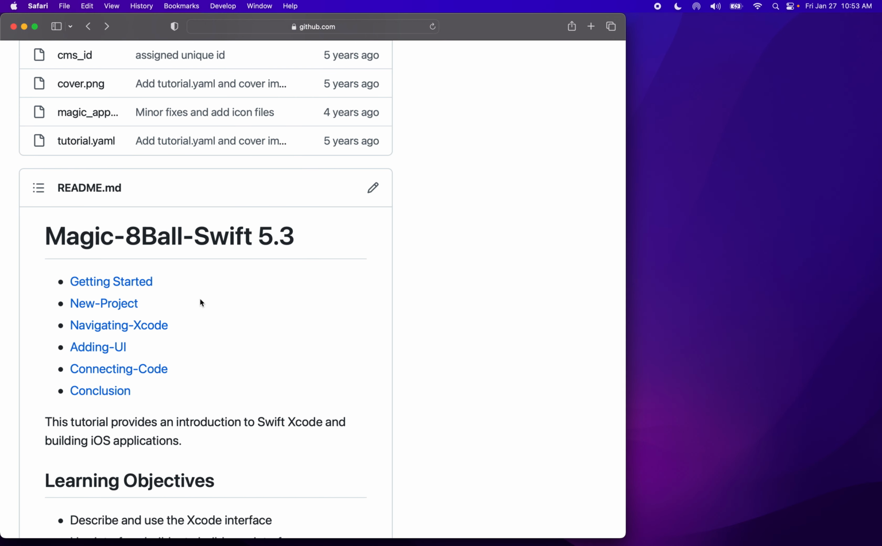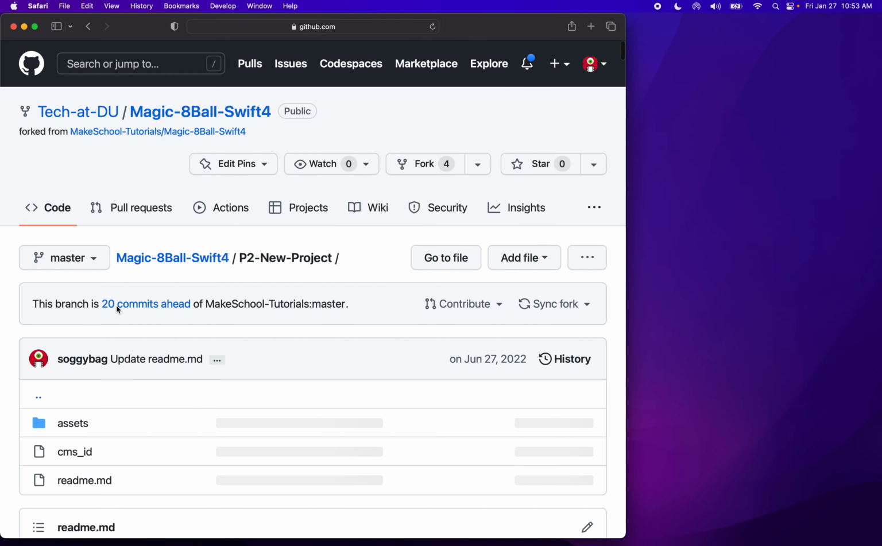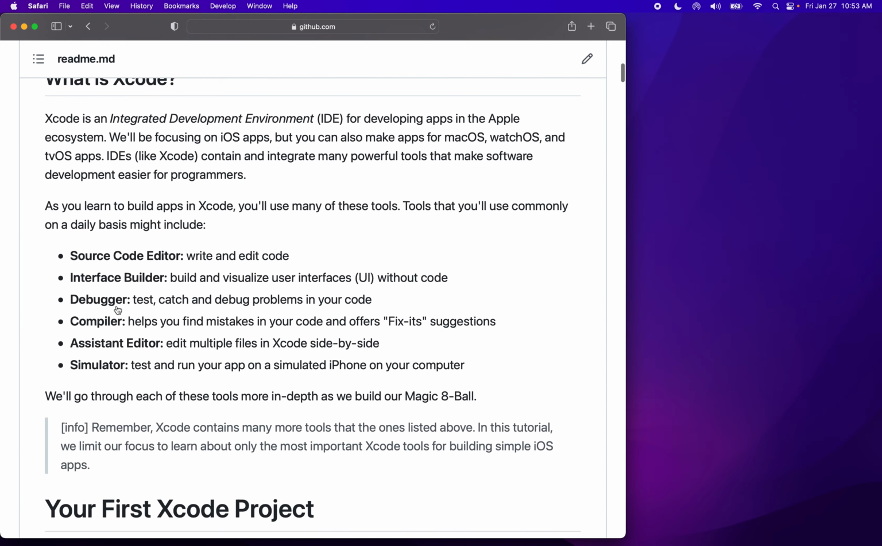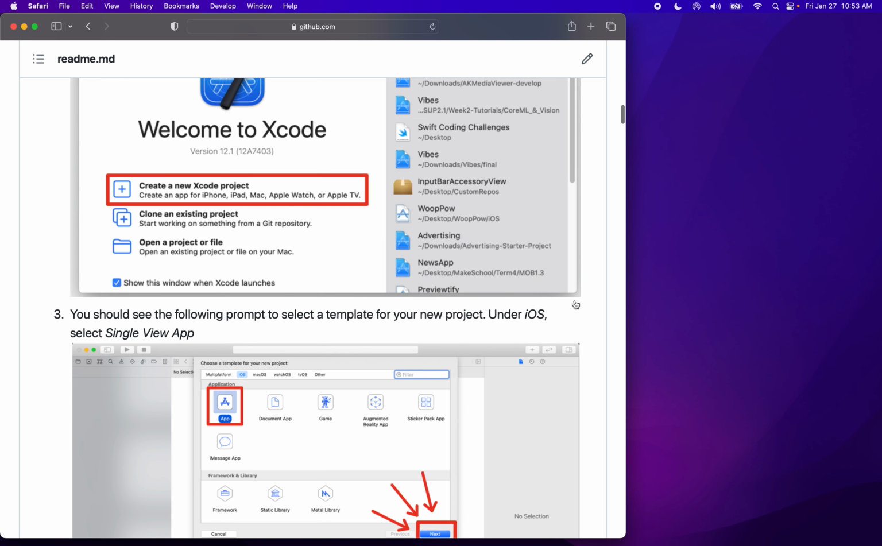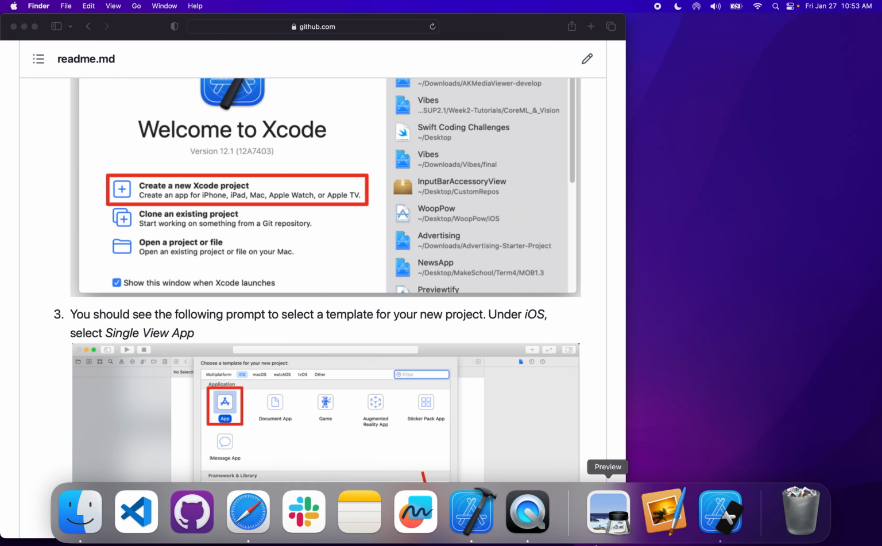Okay, and you can read through the steps here. I'm going to gloss over some of the stuff because I want this tutorial with the video to illustrate the things that are hard to illustrate in the written instructions. Okay, so I'm going to go to the next step here, new project. So this is where we're going to create a brand new project using Xcode. Okay, so let me actually, instead of reading the tutorial here, let's go get Xcode and actually start our project.